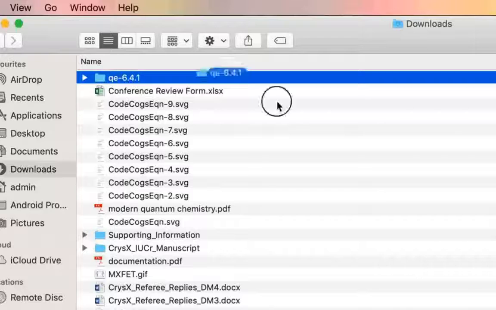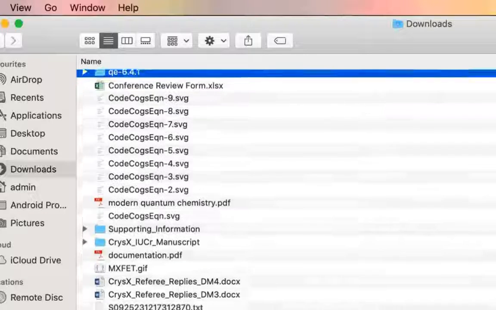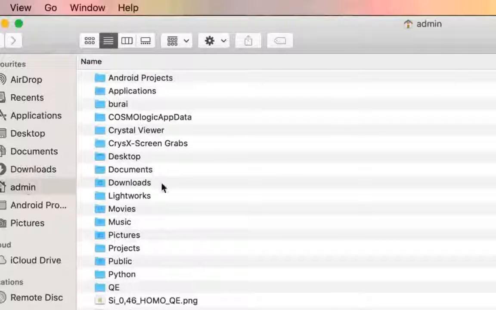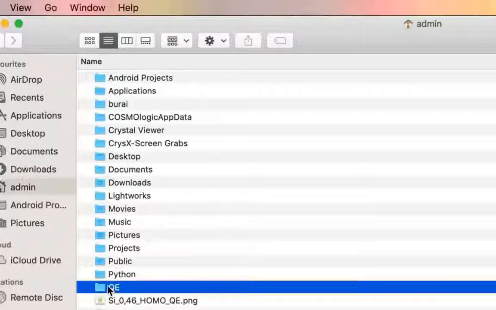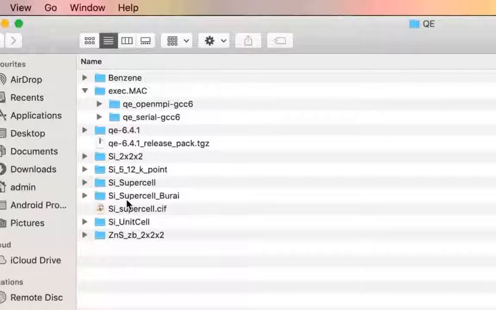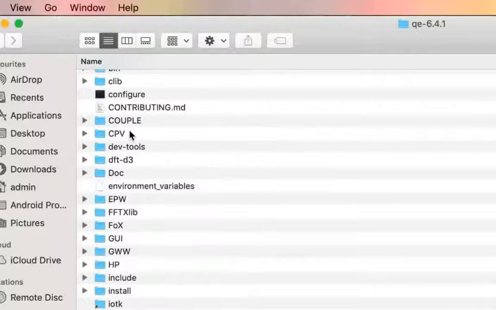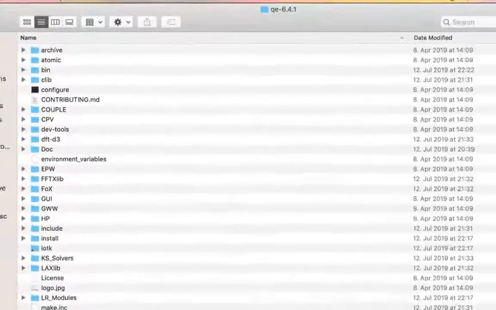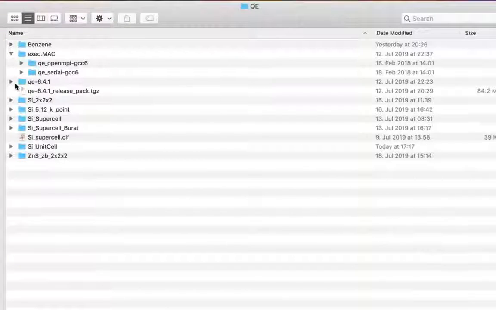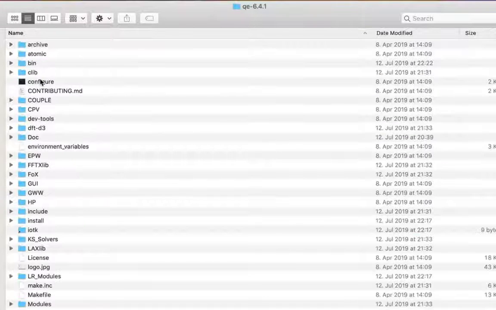But once again, I already have that as well extracted in my home directory inside QE and then inside QE 6.4.1. So here is that particular directory that we would have got when we extracted from the archive file. So here's that directory.